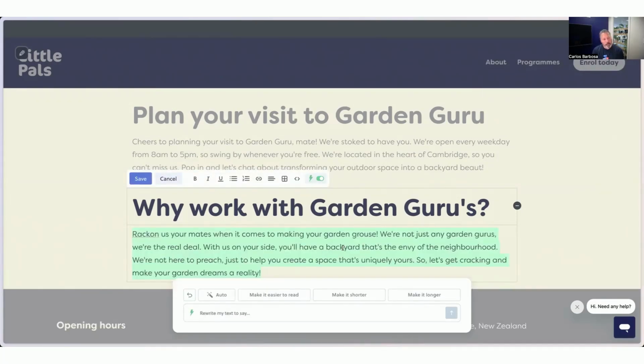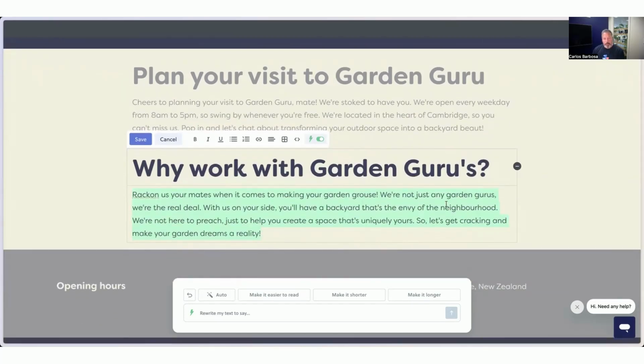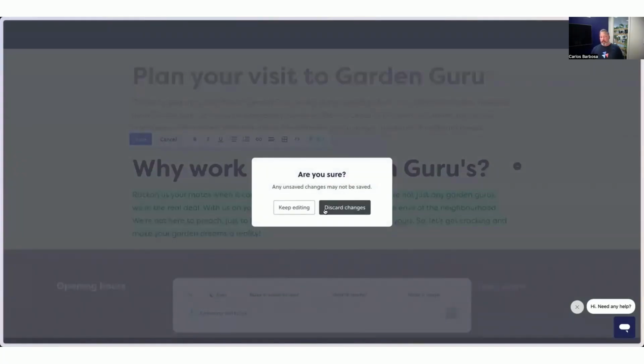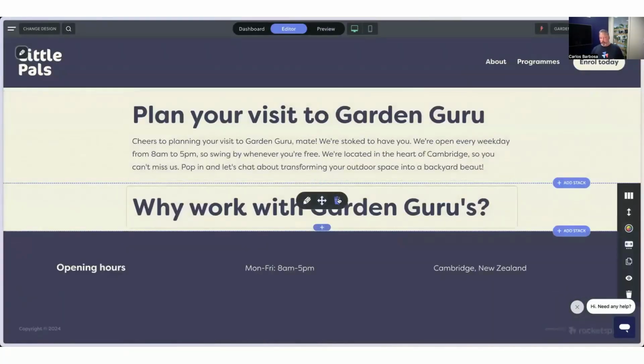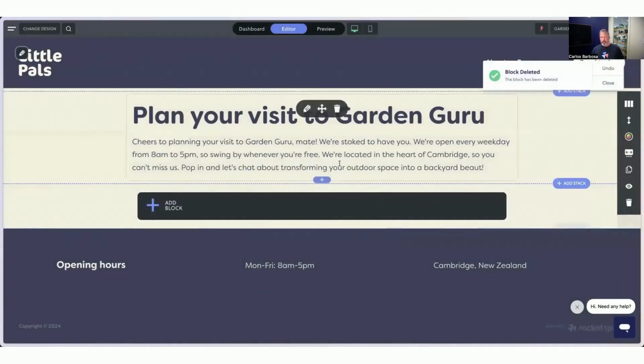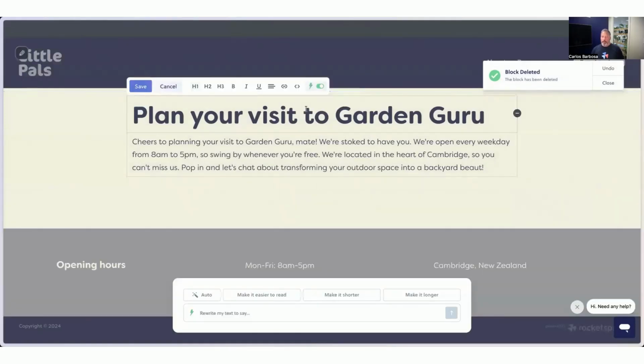"Rely on us, your mates, when it comes to making your garden grow. We're not just any garden gurus. We're the real deal. With us on your side, you'll have a backyard that's the envy of the neighborhood. We're not here to preach, just to help you create a space that's uniquely yours. So let's get cracking and make your garden dream." So I think you can see that there is a shift in what that tone's like. So you can have a bit of fun with that.